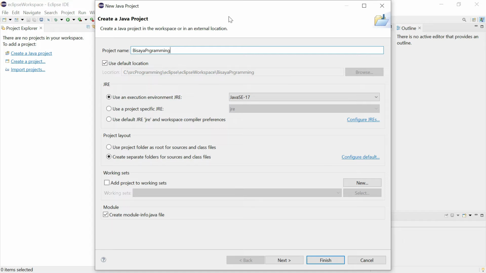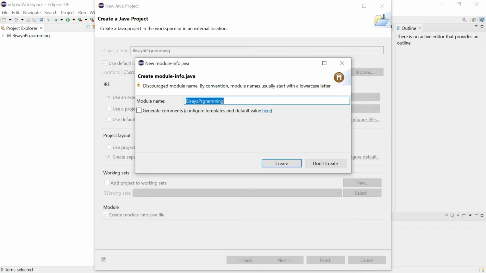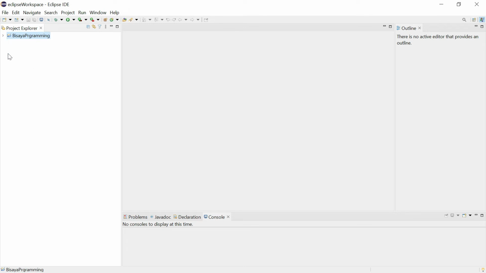So all you have to do, wala na kailangan usbon dire, just see the default lang. So in my case, akong end, I am using my drive C, which is SRC Programming, Eclipse Workspace, then Bisaya Programming. So all you have to do is to click finish for this one. Then for the create module info, just click don't create. Then my project na kita, no?